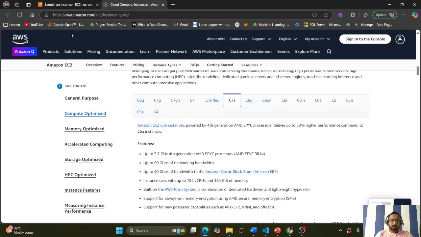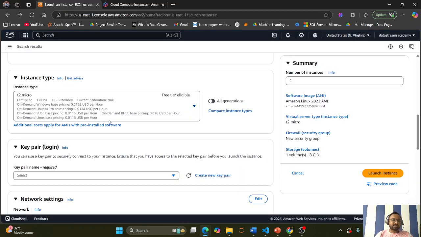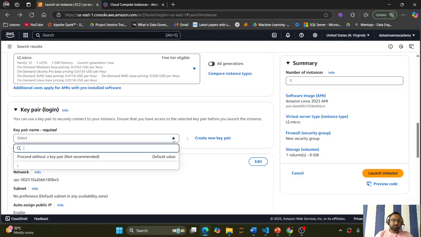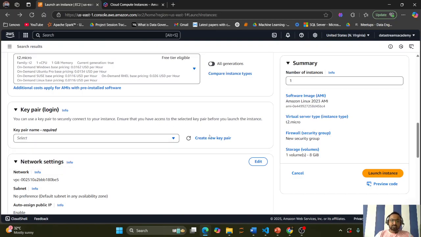So now I'm taking one basic thing which is eligible for the free tier, because I only have the free tier. This is very basic because we are not going to do any operations here. Next, you can use a key pair to securely connect to the instance. Ensure that you have access to the selected key pair before you launch the instance. I don't think I have any key pair. I haven't created anything, so I'm going to click on new key pair.